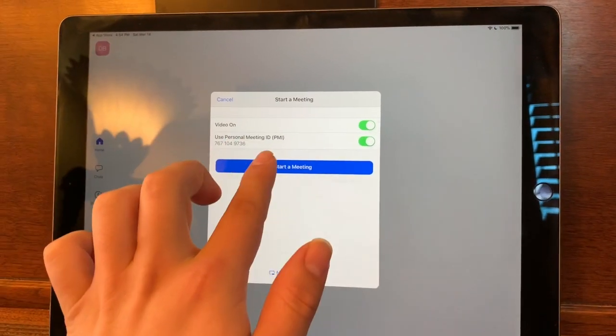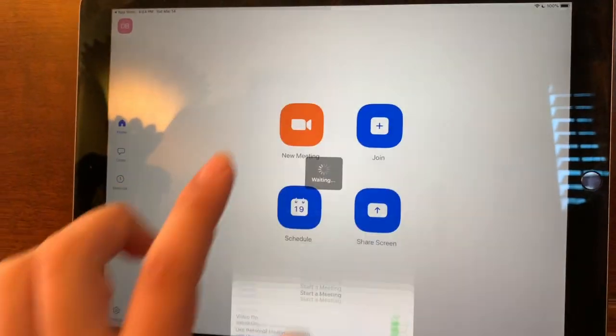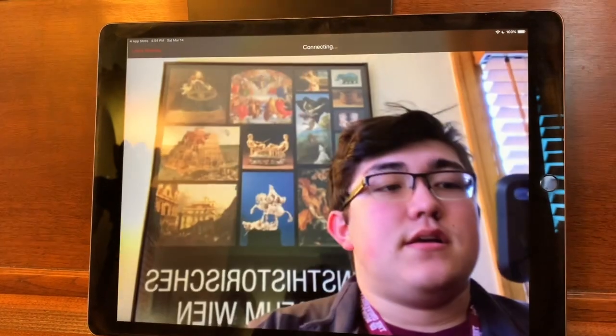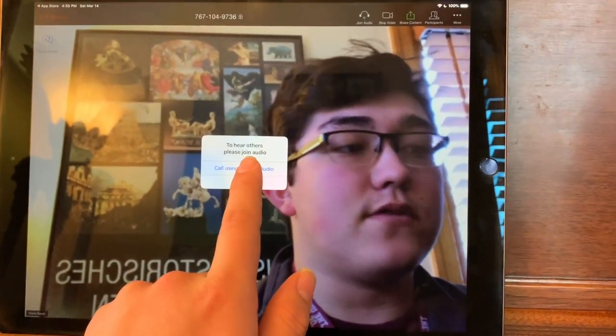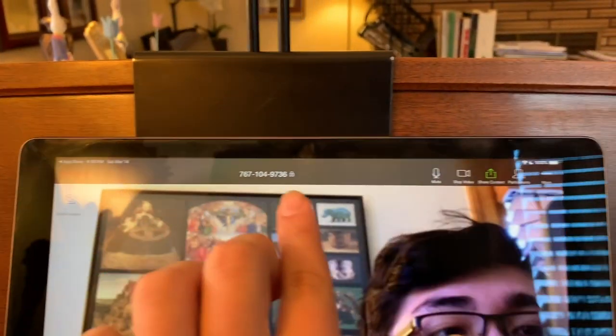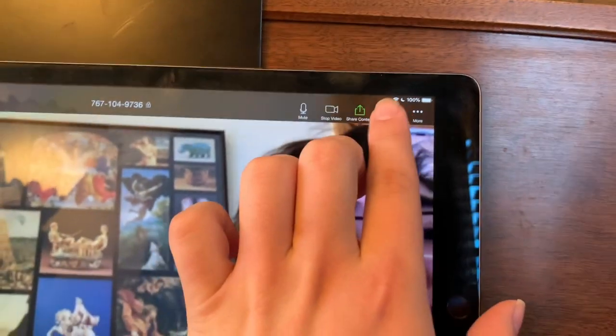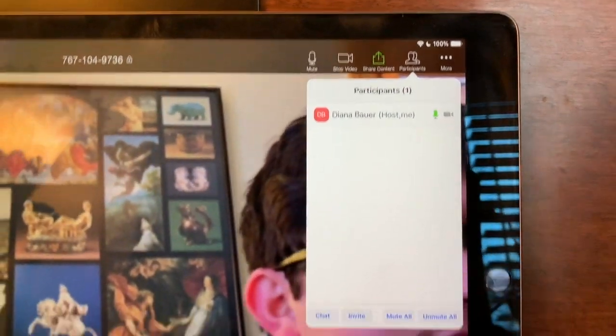Video on, and then click the on button for that. It's going to be off naturally. You can press Start Meeting, and it's going to show up like that. You can press Call using Internet Audio. You can tap the device. There's going to be a bar that comes up right up there. You're going to tap Participants, and that's going to pop up.